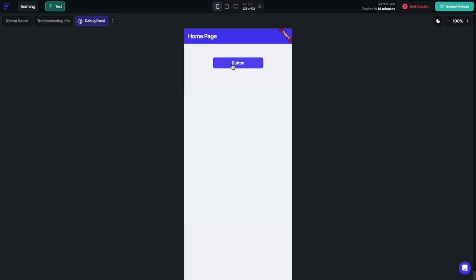Here we are, we click on button and it brings us to page 2, we click on it again, brings us back to home page. For one thing you can see when we click on it, it seems to swipe every single time. And if we want to change the effect, we can also do that.